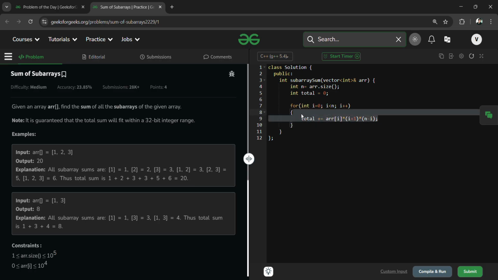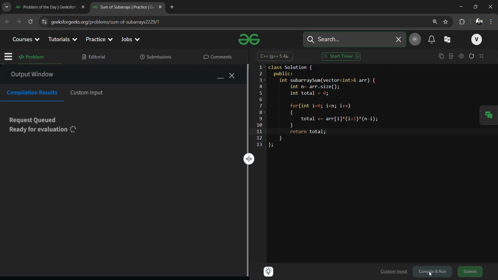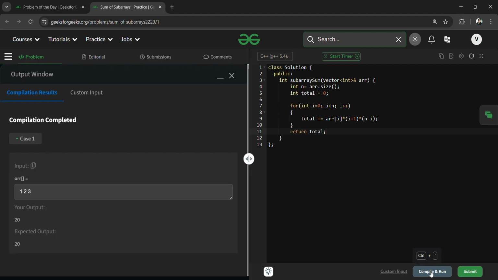Once we are done with these things, we have to return our total value. Return total. Let me try compiling this question. Our compilation is completed. Let's try to submit it.